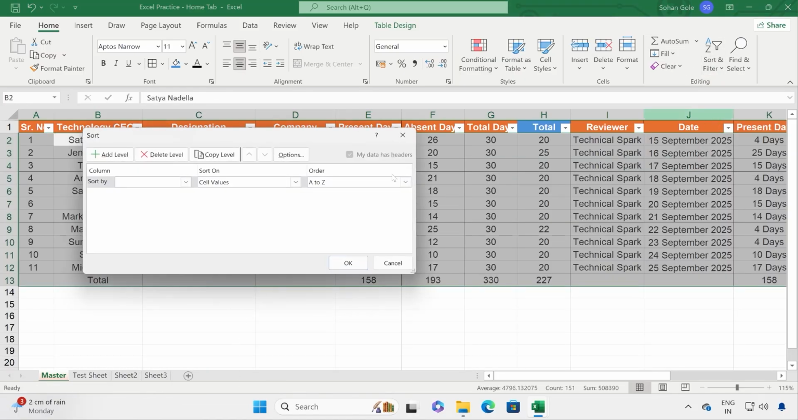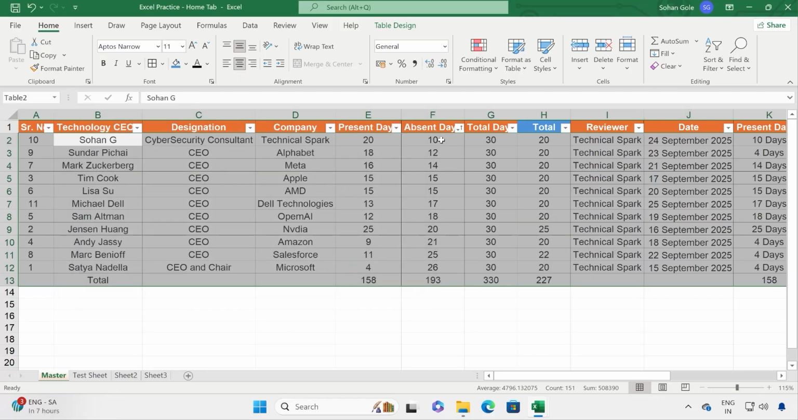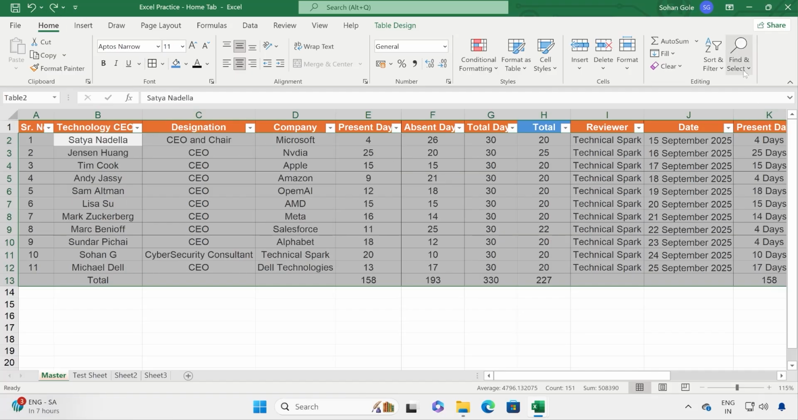Okay, custom sort, right? So here you will be able to sort data more effectively. You know exactly how you would like to do it. Let's say absent days, values, smallest to largest, and now click on OK. See, all the filters have been applied and it has changed, right? Now let me undo. So this is the thing.